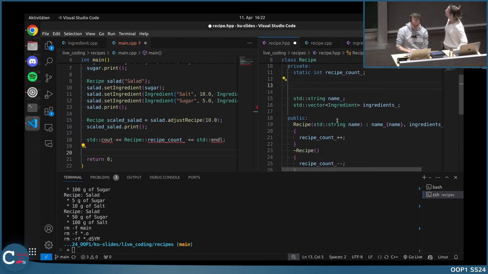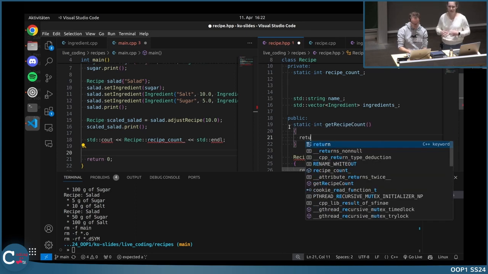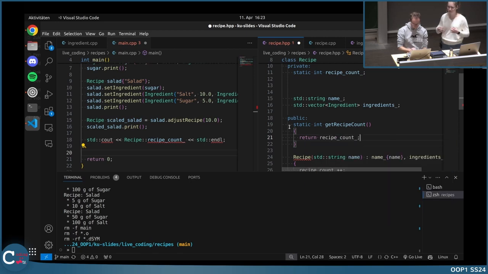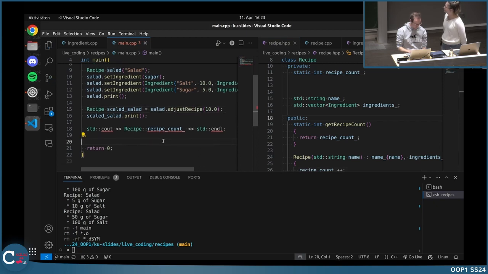And ideally, we'll create a static getter, because if we want to access this count without having any recipe, we would just want to access it on the class. And now, maybe you need to include iostream.